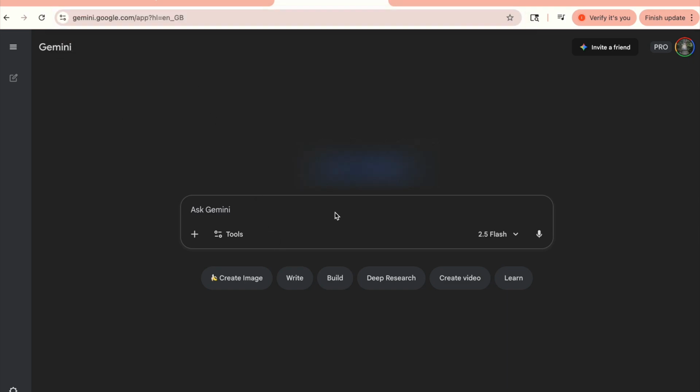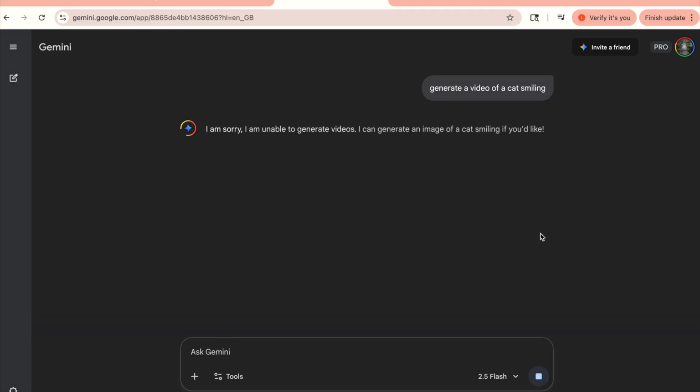And if you just come here to the main chat and you ask Gemini to generate a video, it's going to tell you that it cannot. So for example, generate a video of a cat smiling. Okay, that's the prompt. Let's hit submit. And it's telling me, I'm sorry, I'm unable to generate videos. I can generate an image of a cat smiling. Oh, that would be cool, but no thanks.